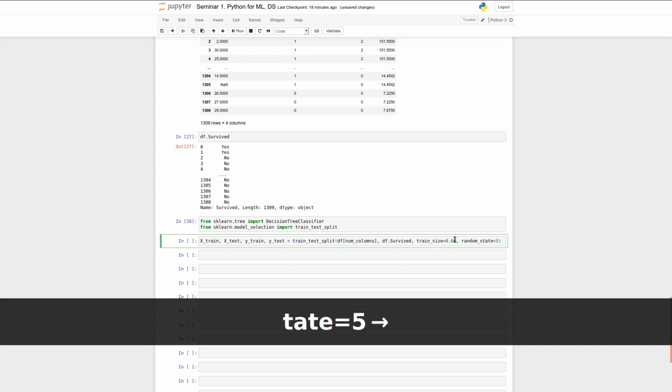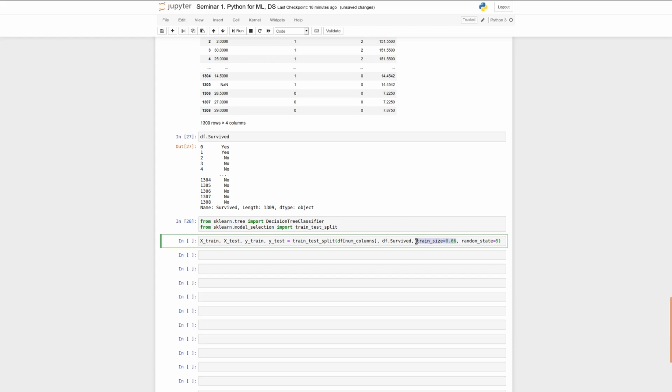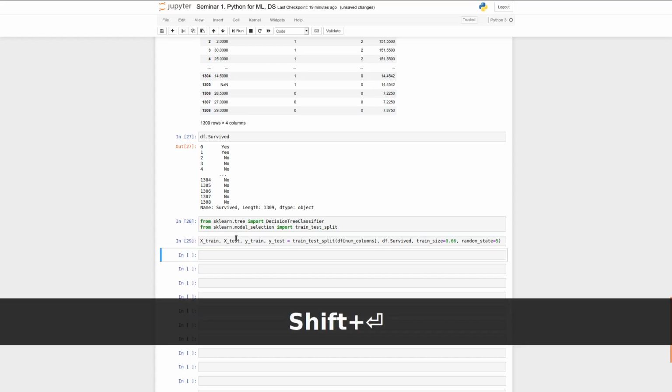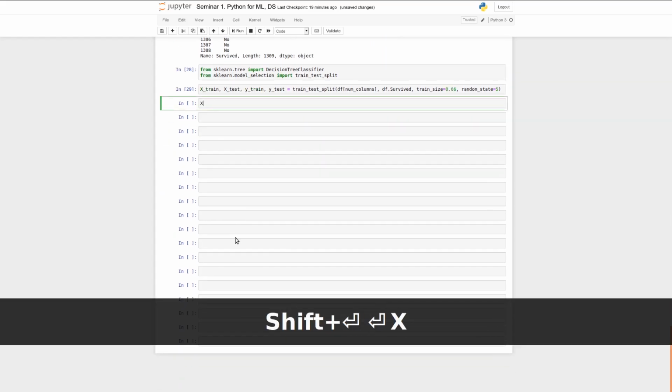So this number here is rather arbitrary. It could be 3/4, it could be 90% of the data. This number means that approximately 66% of the data will go into the training part, and 34% of the data will go to the test part. Okay, let's run this cell. So let's see X train.